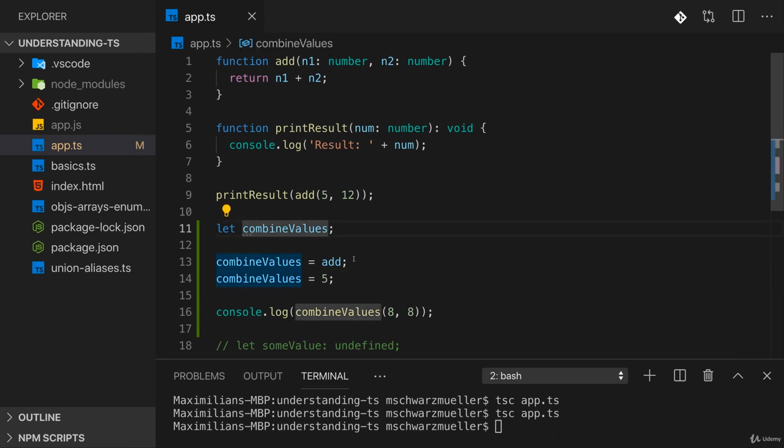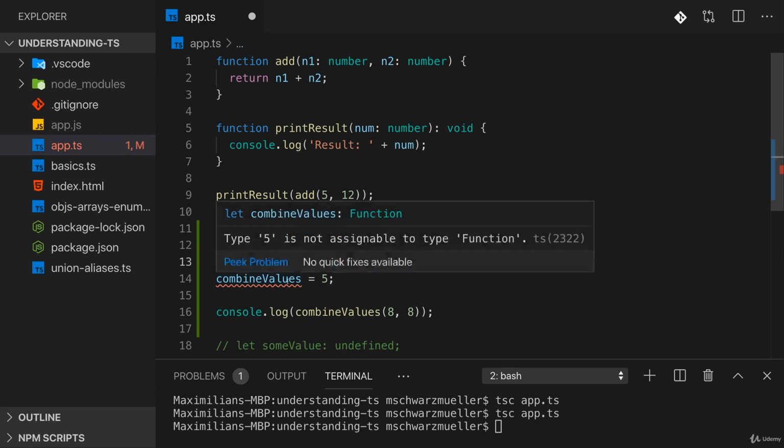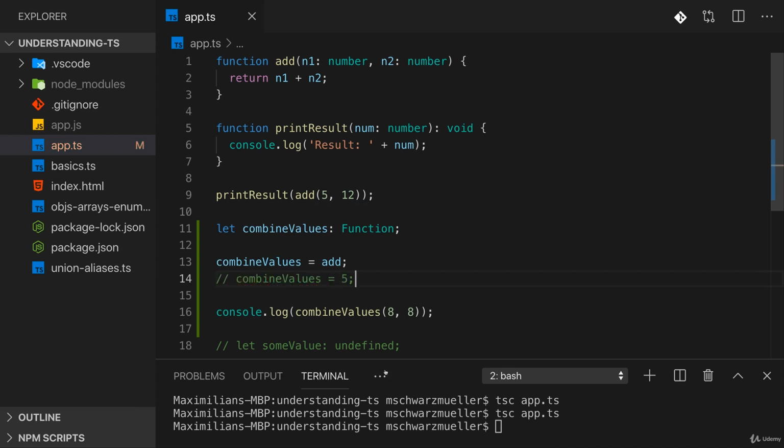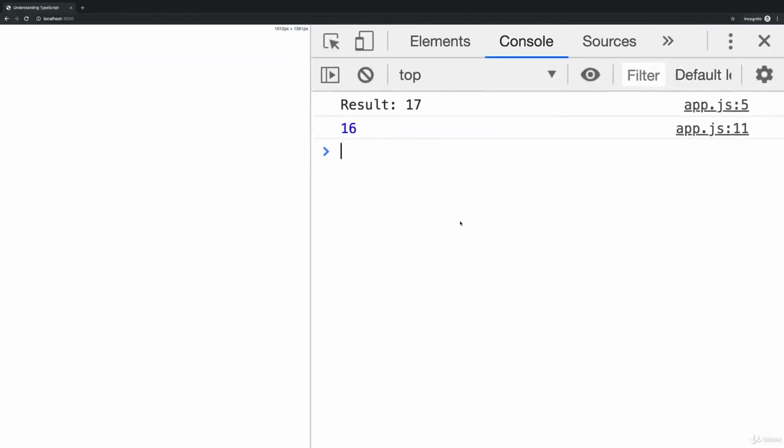Now we want to avoid this, and for that we need to be clear that combine values will hold a function. A first step in that direction is that we set the type here to Function. Function is a type provided by TypeScript, and this makes it clear that whatever we store in here has to be a function. Therefore here I'm getting an error because 5 is a number and not a function. And if I comment this out, we can compile this, otherwise we would get an error during compilation, and now this again runs as expected.